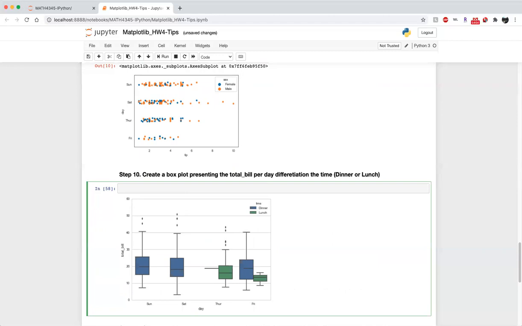Let me see what we're going to do. We do sns dot box plot. Then x equal to day, right? And then y, we put total bill.